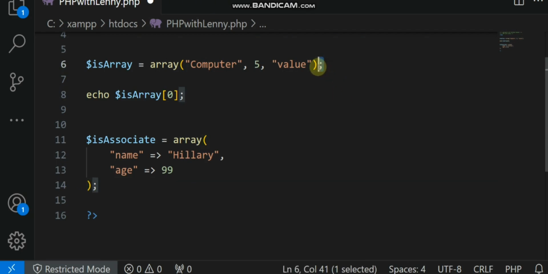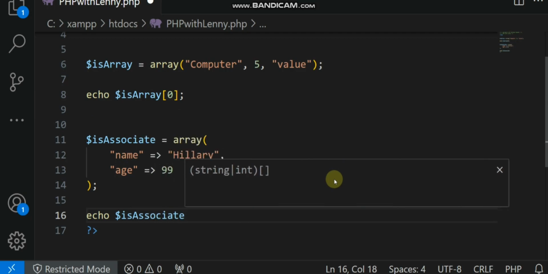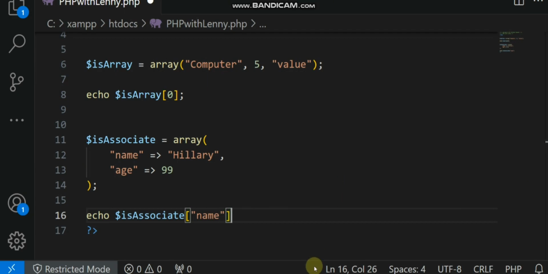Remember, this is similar to this one. So when I close it right here, I can print, and instead of me printing with index of this one to print computer, I have assigned a value name. So let me echo is array, with the last sign is associate. Is this spelling correct? Well, I guess it is. So I'll use this, and I'll call on the name. So after calling on the name, I'm going to close, and I will save.